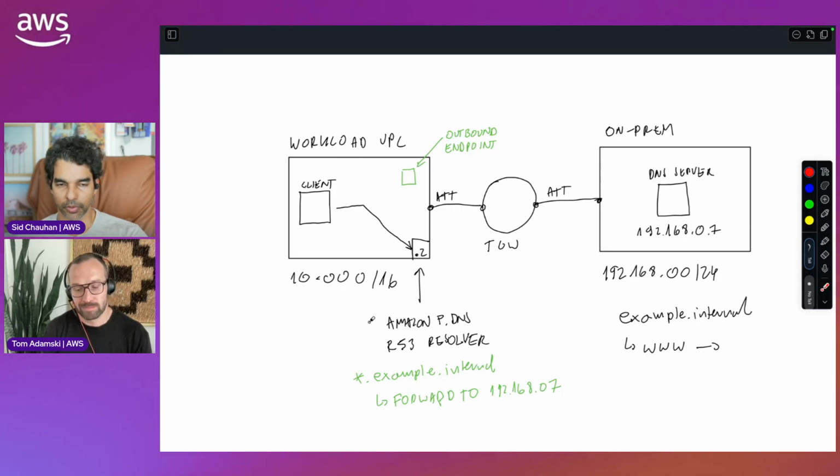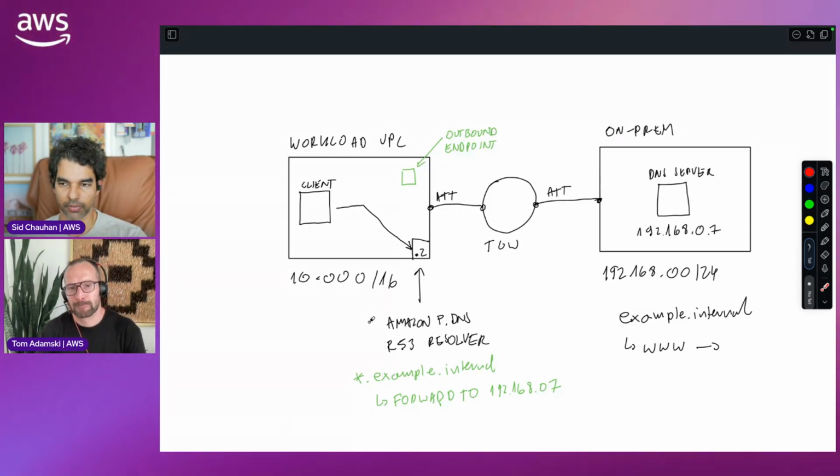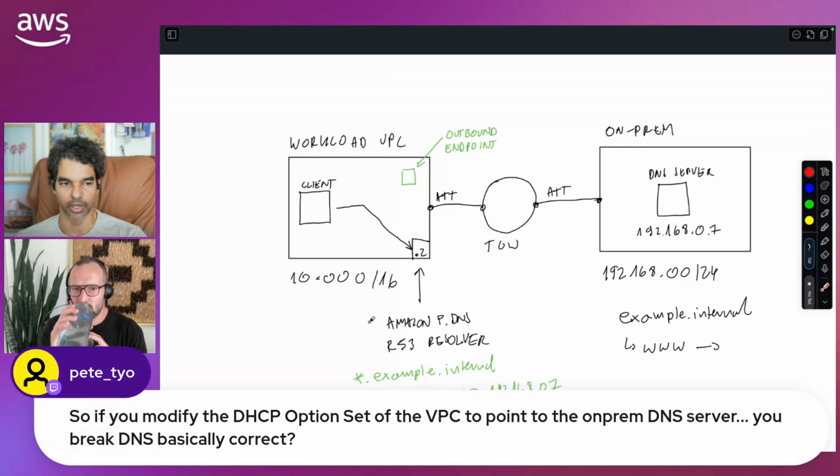Before we jump to the opposite direction, one quick question which we have in chat, I think is an important one. If you modify the DHCP option set of the VPC to point directly to the on-prem DNS server, you basically break DNS. So that's the question. Yeah, you wouldn't break DNS.